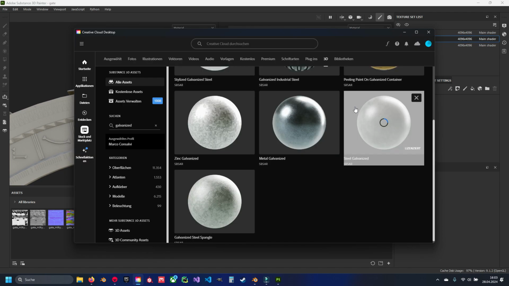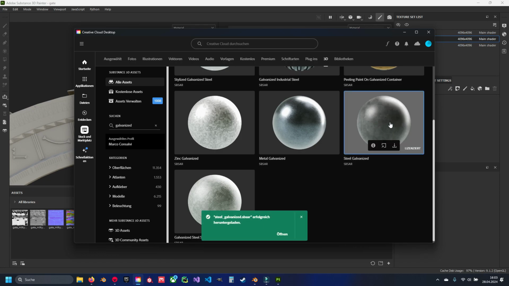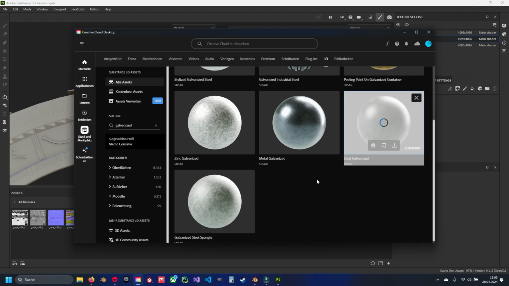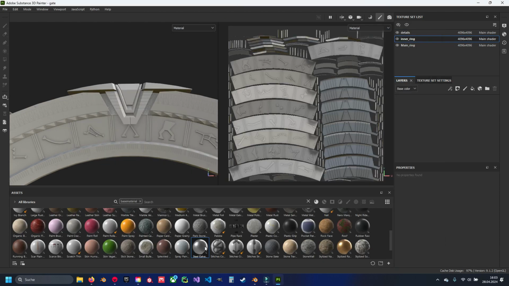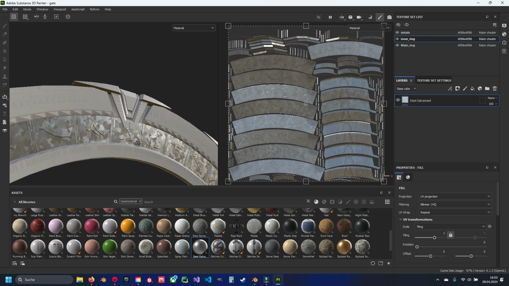So just click on download, and after the download you can go to this button here, send to, and Substance Painter, Substance 3D Painter. So after that you can go back in here and you have your base steel galvanized material. So just drag and drop it in here and we can work with that.